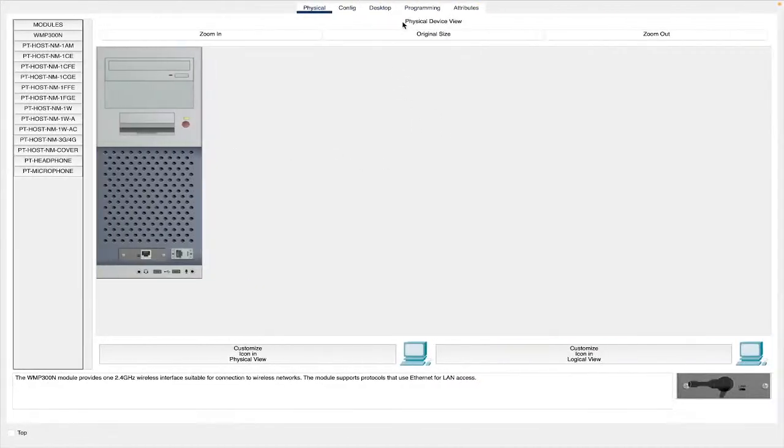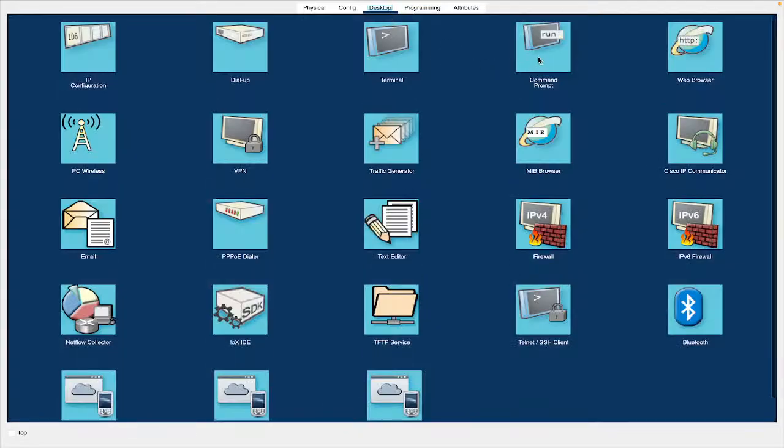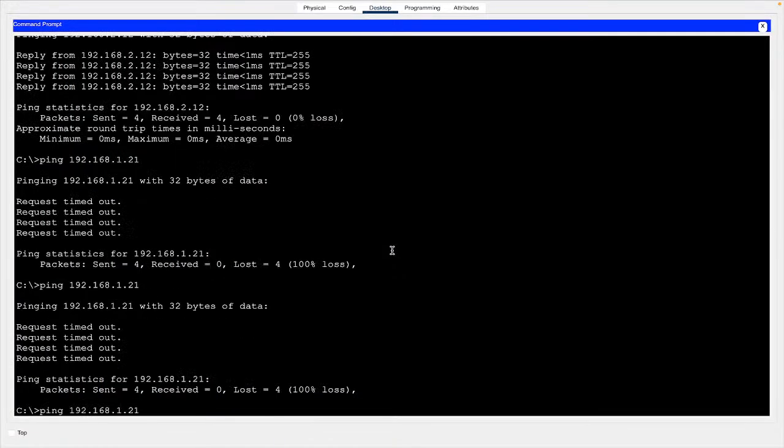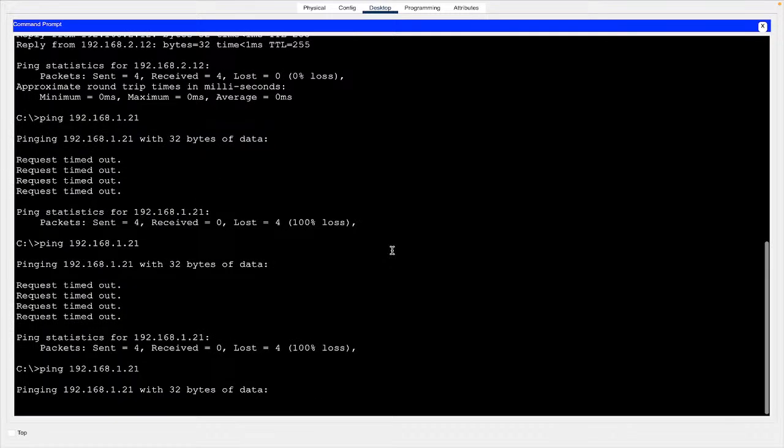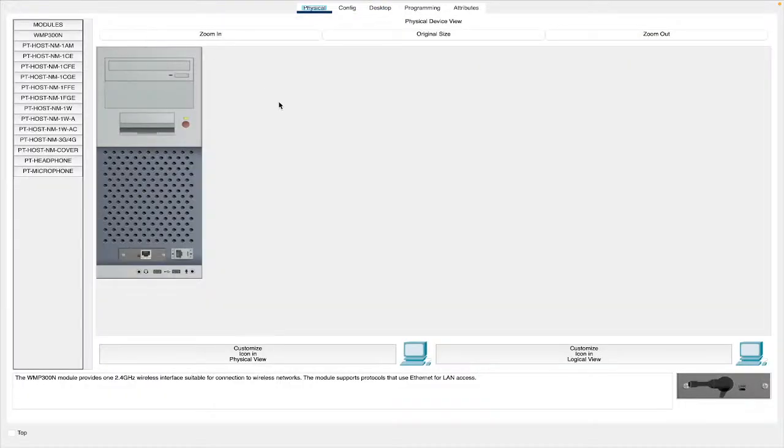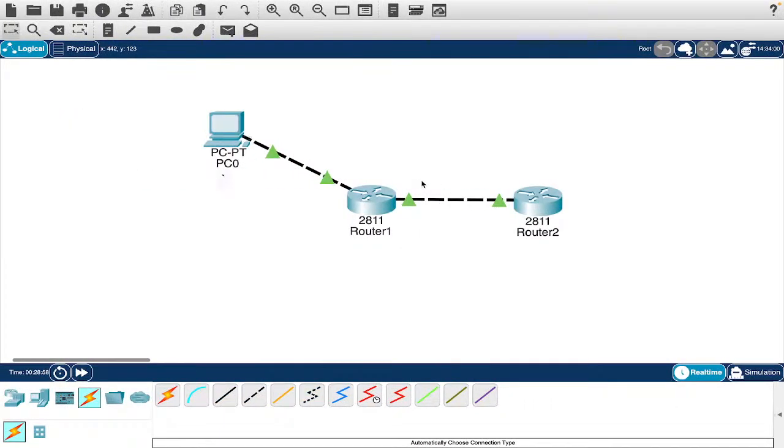So let's try pinging router 2 from the desktop command prompt, and it should be 21. So yeah, it's not going to work, right? So yeah, request timed out. But here, as you can see, previously this interface had a connection with this interface, but as soon as we were sending the request from this interface to this interface, it was not able to pass. But now it is able to pass from this interface to this interface, right?